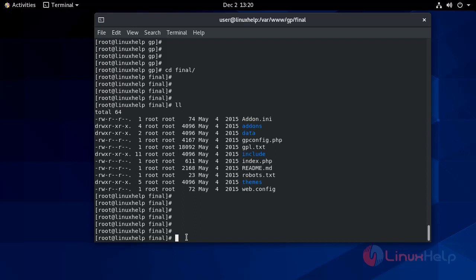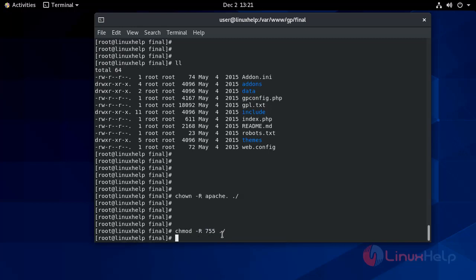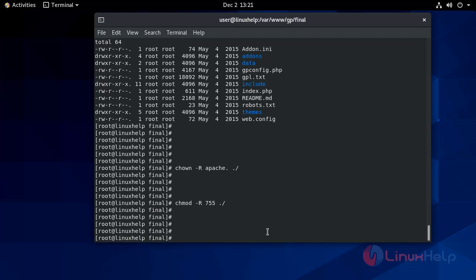Now assign ownership permission to the final directory. Now assign writable permission to the final directory to access the GpEasy CMS through a web browser. Now list the content to check the permission assigned.